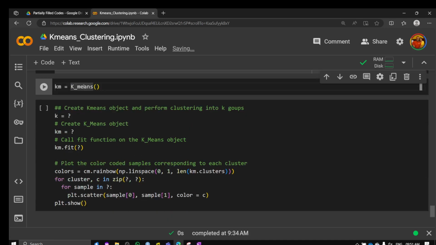So it will be k means. For example, I can give my k as 3, tolerance as 1e-6, and the maximum number of iterations as 100. Now, this is how you create the object. When I run this cell, it won't work now because that class definition is not complete.